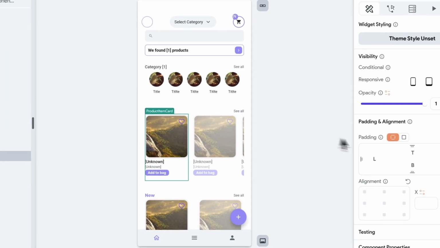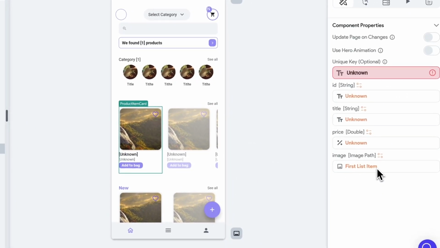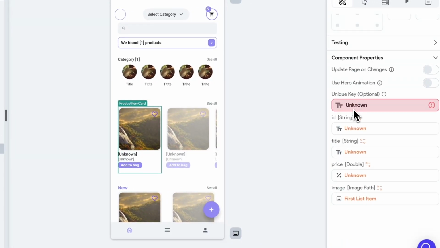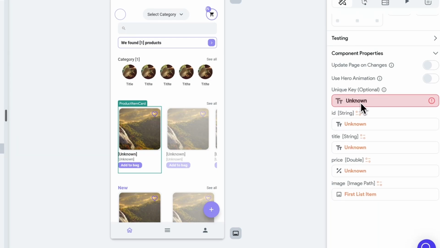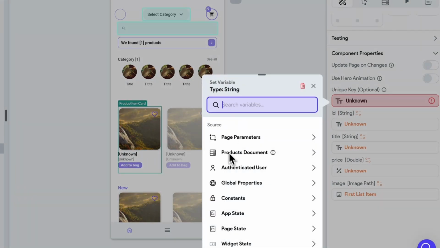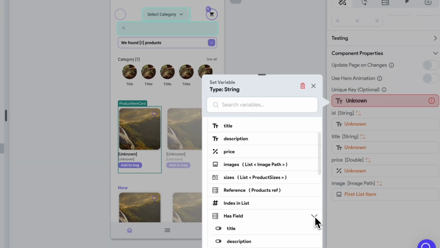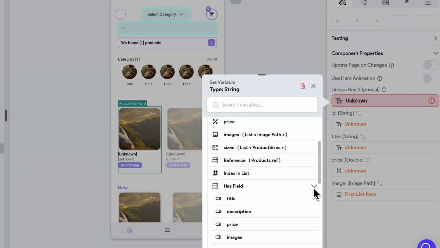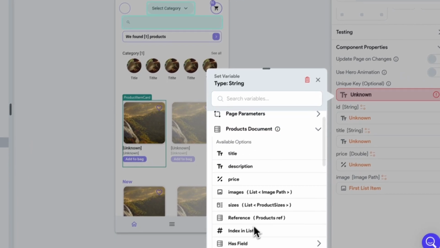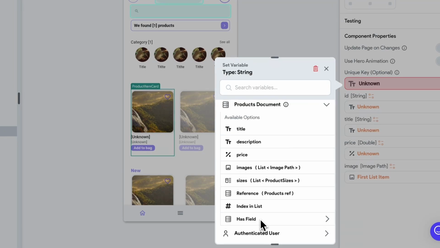All right. Now that we've done that, we need to fix these title price that we are passing to the product item card. Select the product item card and go to the component property. And you see that they are already unknown because we removed the previous actions. I will now go and select these values from variables. And you see now this time we have products document. Beautiful. Open that and then you have full list of document fields and even some helpers, like in case the field has title or price and so on. It would be very nice to use this when you want to do some conditional, expressions.